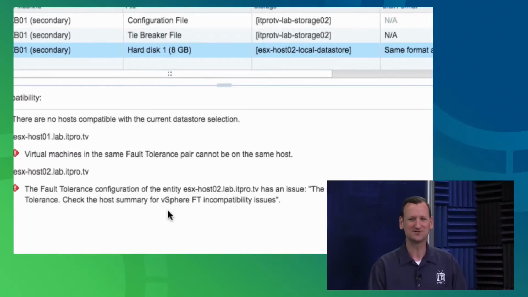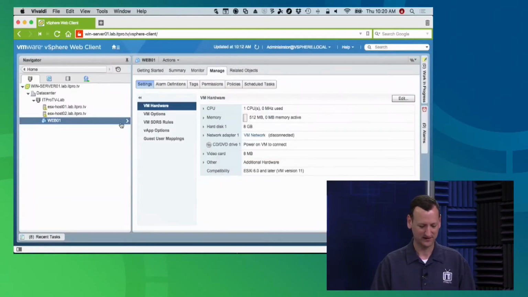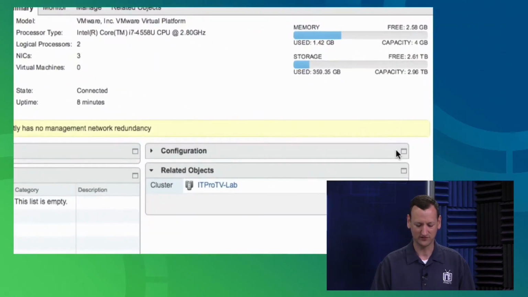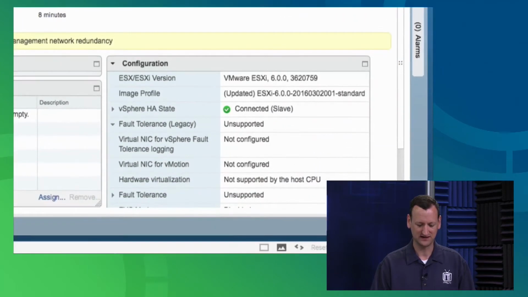So host 02 doesn't support fault tolerance. Why not? Right? Fault tolerance is in my license, the license that I have applied to these machines. So why isn't it supported? Well, let me show you how you can find out. If I cancel this and I go to host 02, I can jump over to the summary, which is what they're suggesting. And in the summary, if you go over to configuration, you can expand that out, and you can see what's supported and what isn't. And notice my fault tolerance here is showing as unsupported.